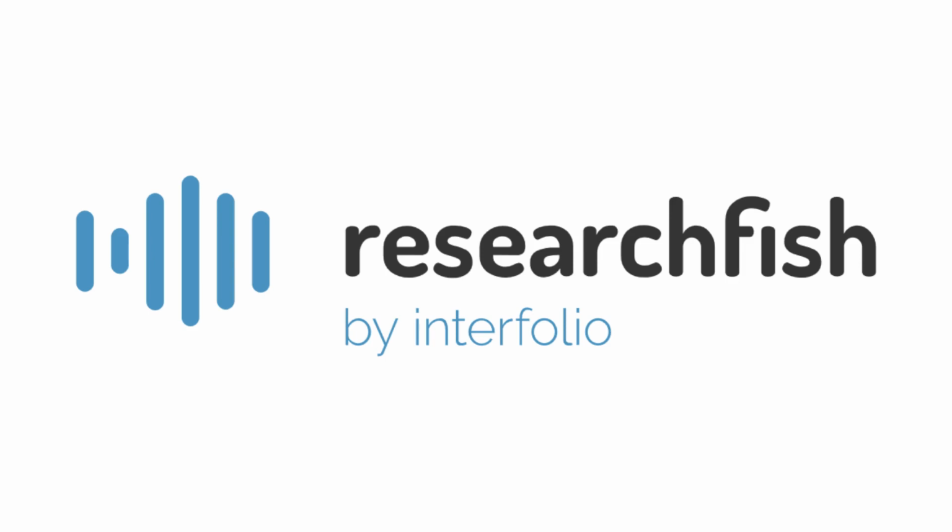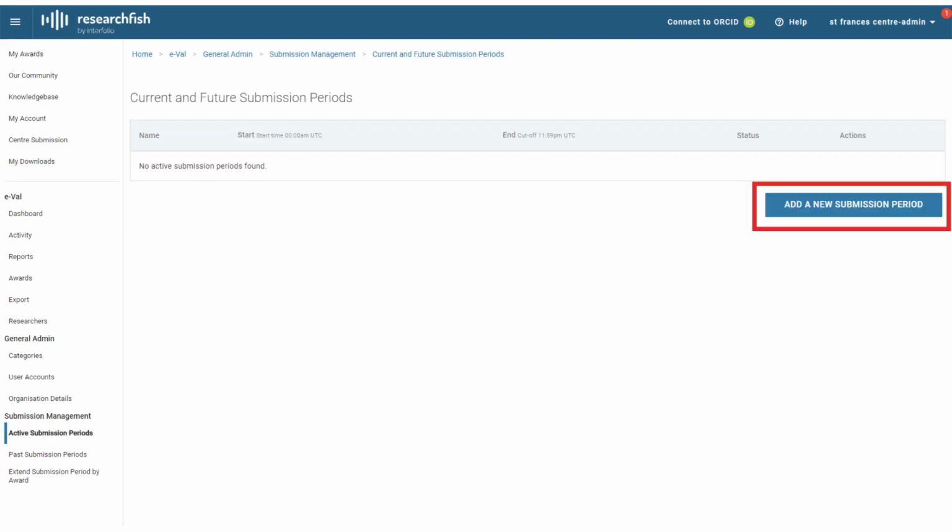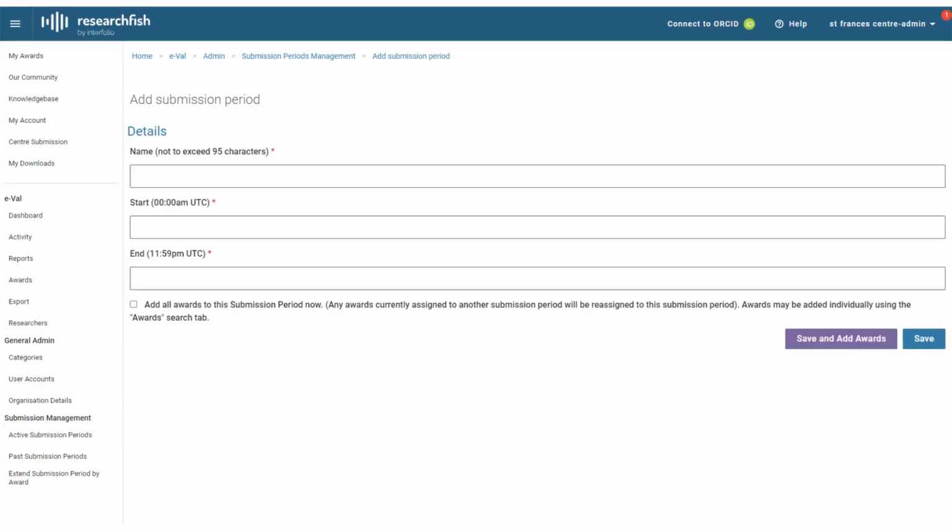In order for them to be able to submit a project, it must be assigned to a submission period, and that submission period must be currently open. To create a submission period, under Eval, click on Active Submission Periods. On the following page, click on Add a new submission period. The subsequent page allows you to give the submission period a name and specify the start and end dates. After creating and saving a submission period, it can then be assigned to projects.